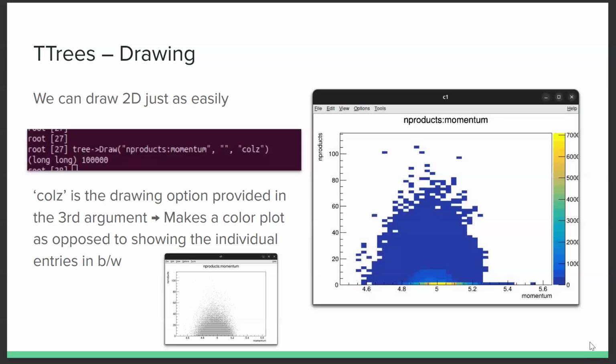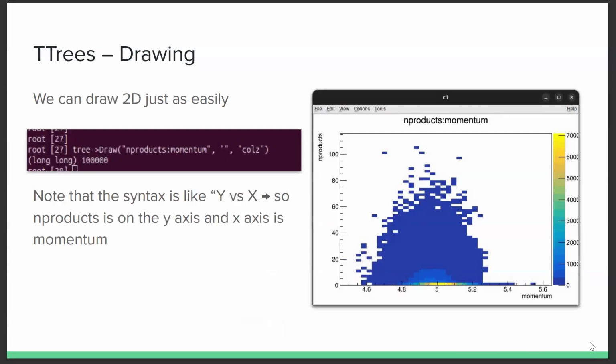And then we can draw 2D histograms or distributions just as easily. If I draw end products versus momentum and give it this colz argument, this tells it to give you this color bar, and you can see this is the distribution it draws. If you give it no argument here, it just draws each of the individual points on some distribution. Okay.